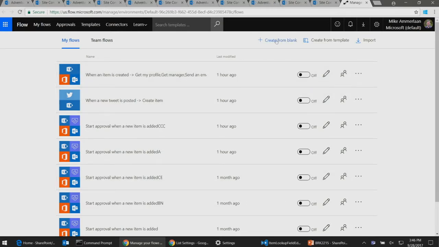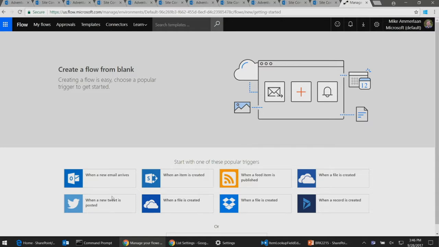So I'm going to create a new application from blank. Flow basically allows me to build very simple workflows that start with a trigger, and then I can tack onto that a set of actions that will happen in response to the trigger. So I can start with a new SharePoint trigger. In this case, when a new item is created, and let me go ahead.